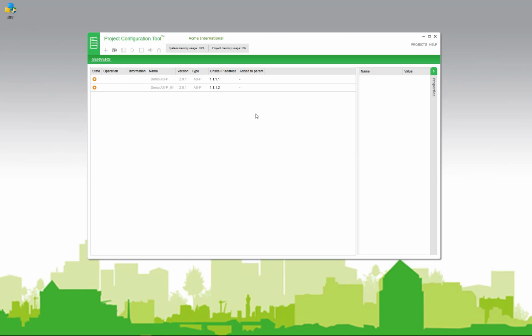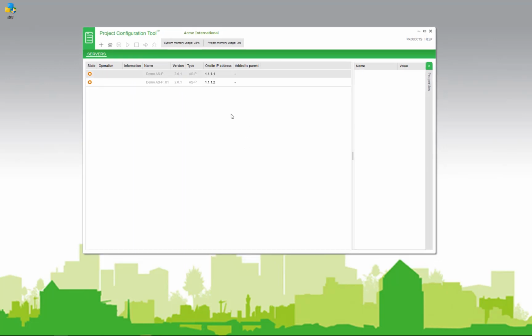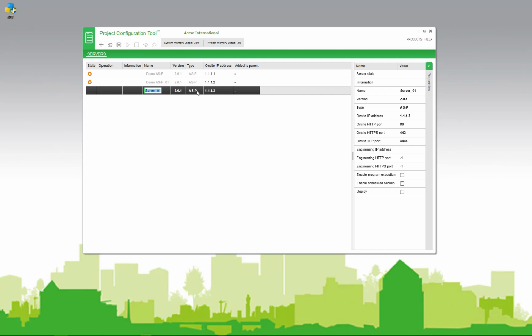If you haven't seen PCT before, it's actually pretty simple. I've already got my Acme International project open, and I can simply click on the button to create a new server. In this case, I want to create an ASB, so I'm going to choose ASB 36. And I can give it a name. In this case, we'll call it Floor 1.